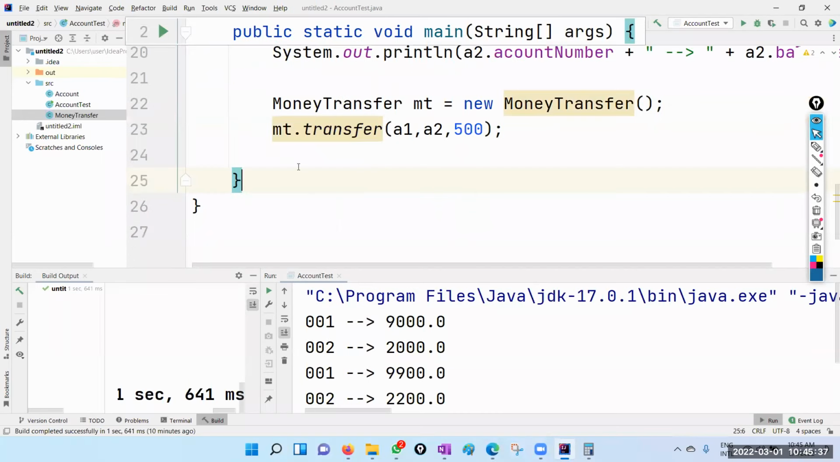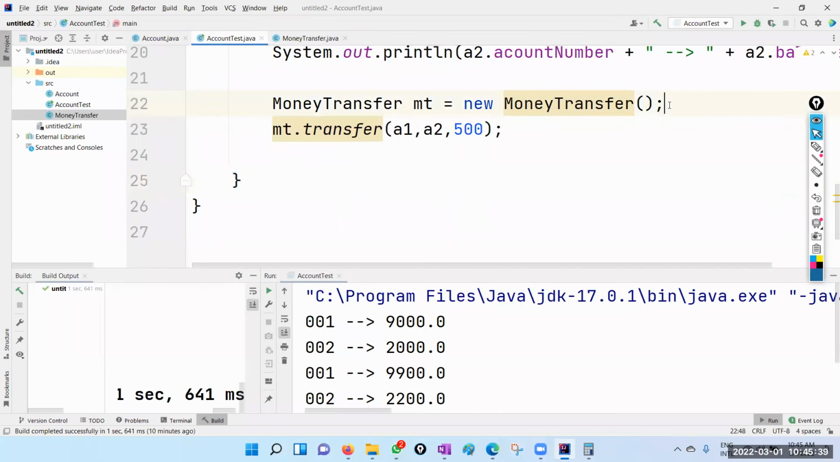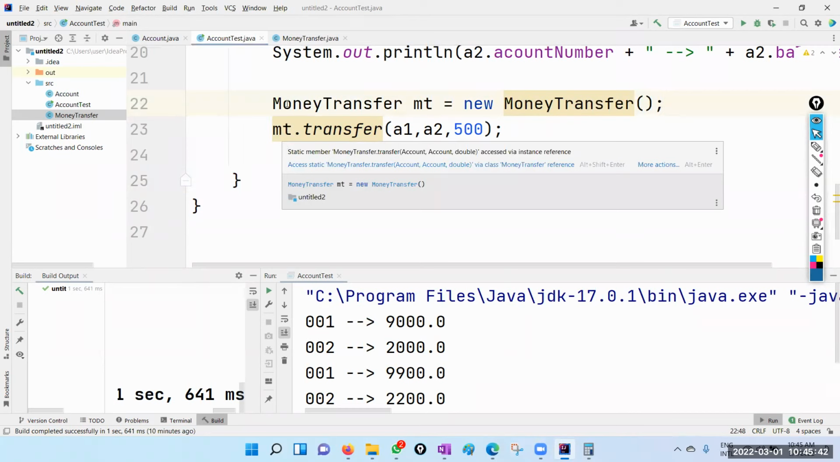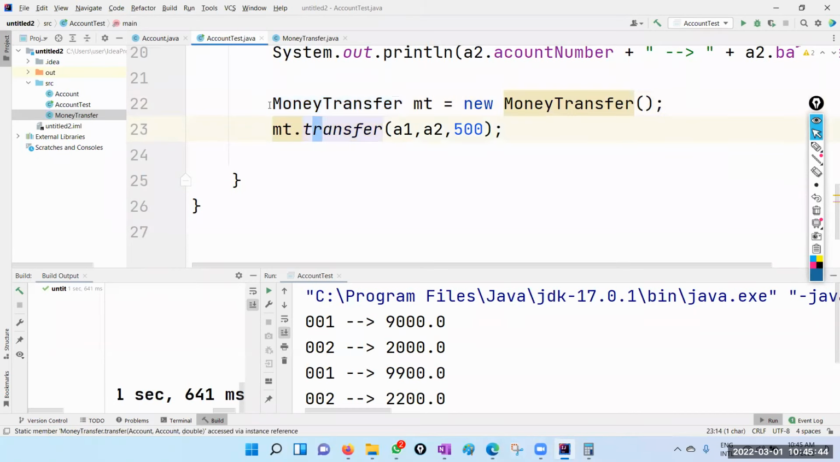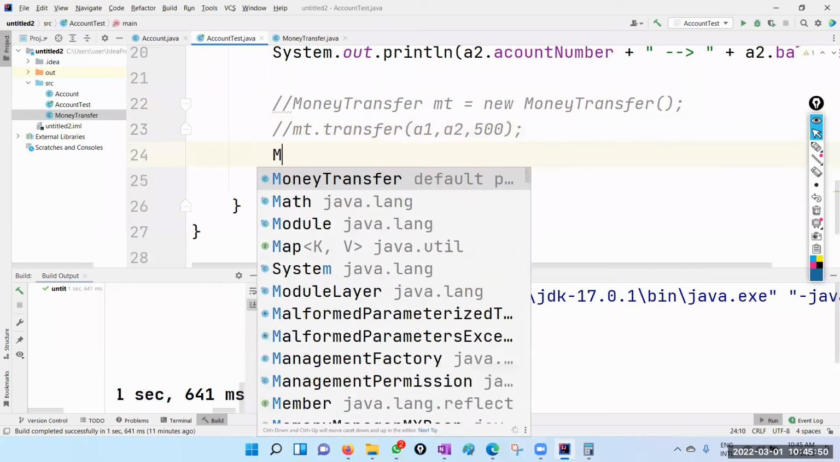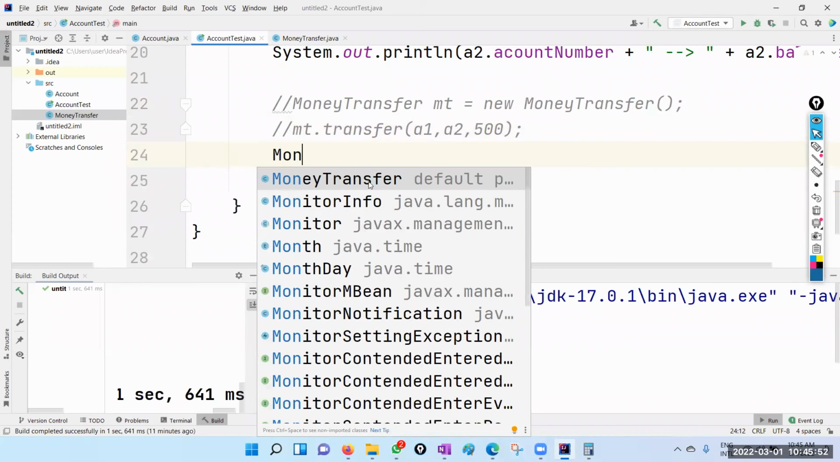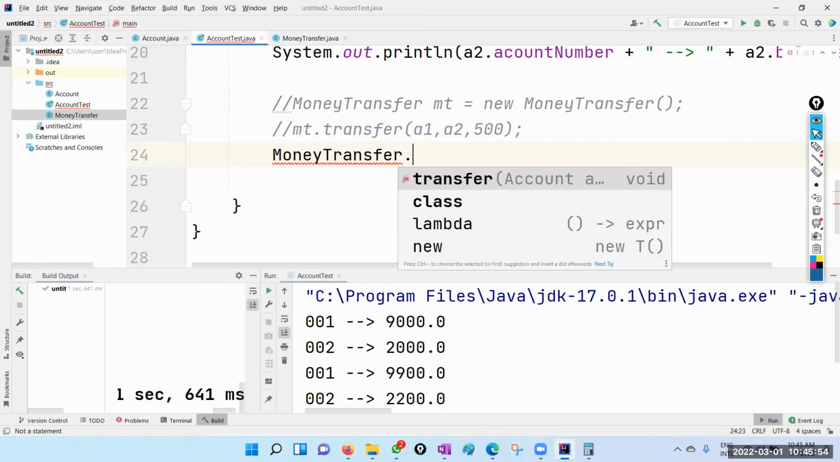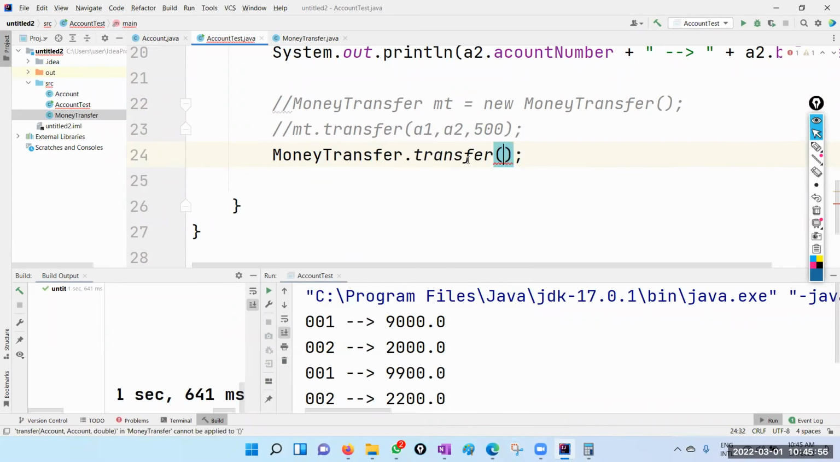So when we have static methods, you don't have to create objects. Of course, if you want, you can create an object and call, or else you can just call like this: money transfer class name dot method name, because that is much more convenient. Then you can say A1, A2, 500.